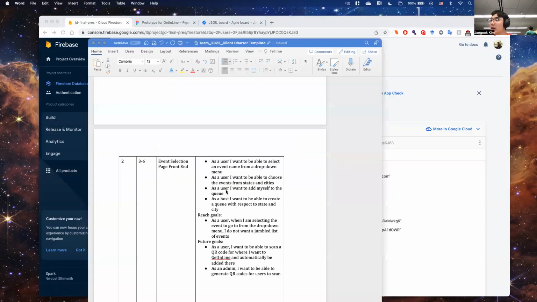So they've added to the queue, and we're storing it in our Firestore over here in the queues array. And we've shown that we are able to filter down through states and city, and we can see all these events through a drop-down menu.